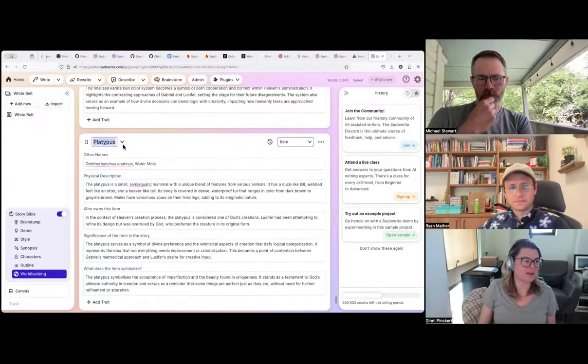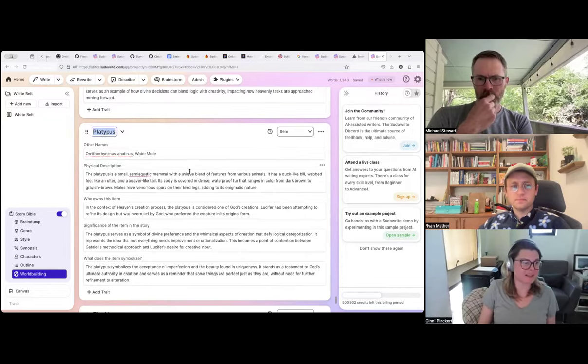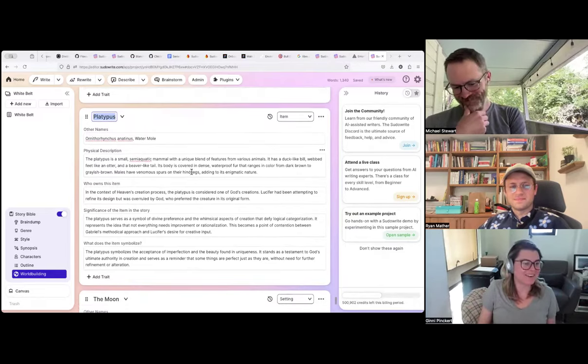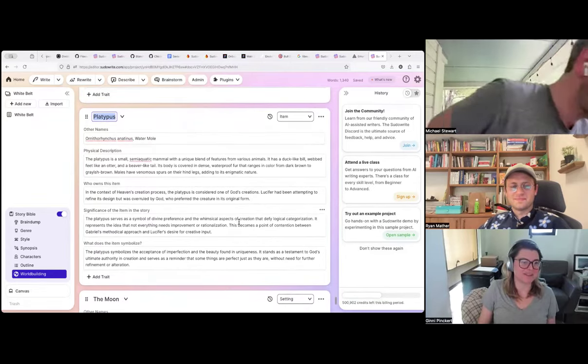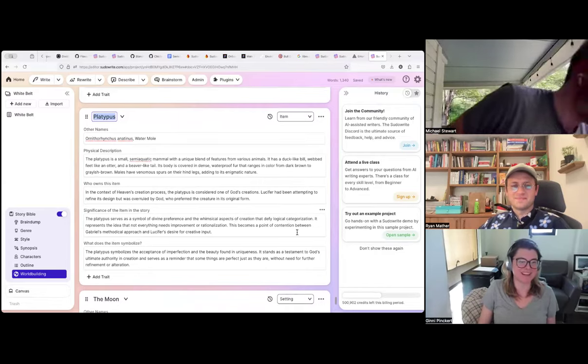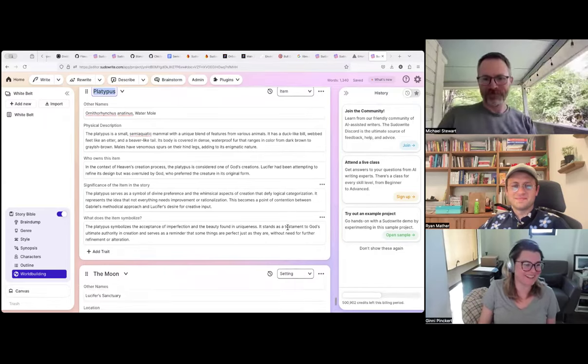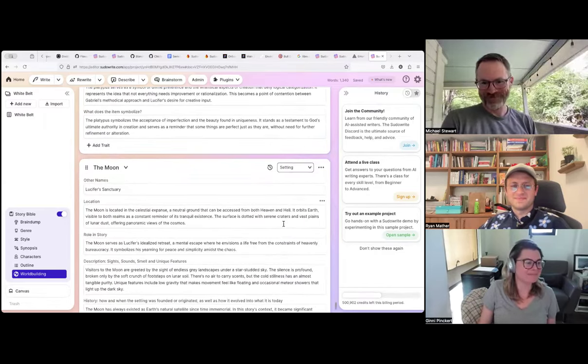This is a fun joke that happens in the original scene. The angels get into a discussion about what is going on with the platypus and why it is such a weird animal. So I like this. The platypus serves as a symbol of divine preference and the whimsical aspects of creation that defy logic. So that's kind of fun.